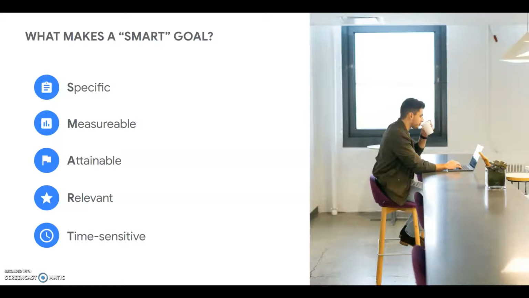Before we go any further, let's talk about what good business goals are. One way, use the SMART framework. Is the goal specific and detailed? Can you track this goal? How will you measure it? How will you know when you've accomplished it?